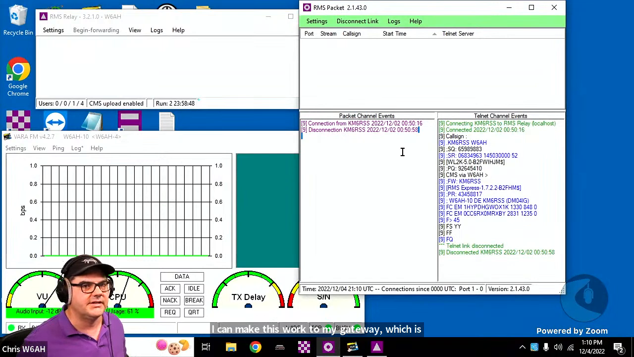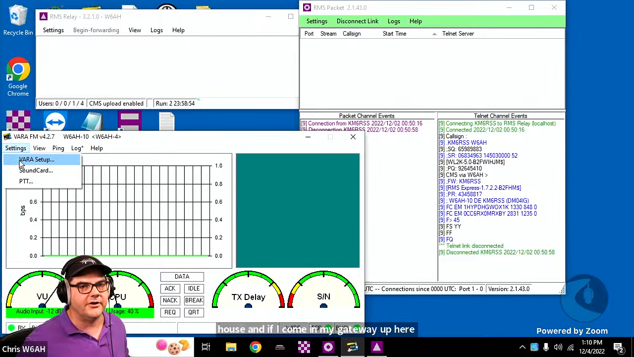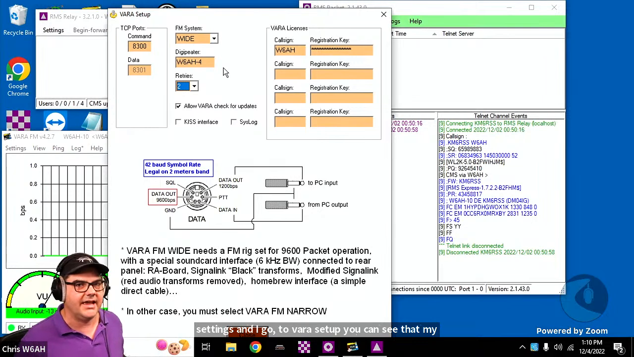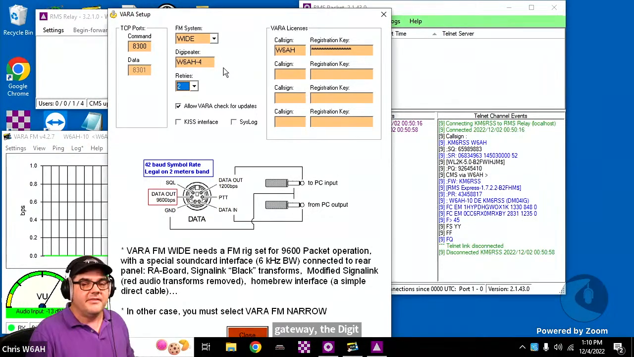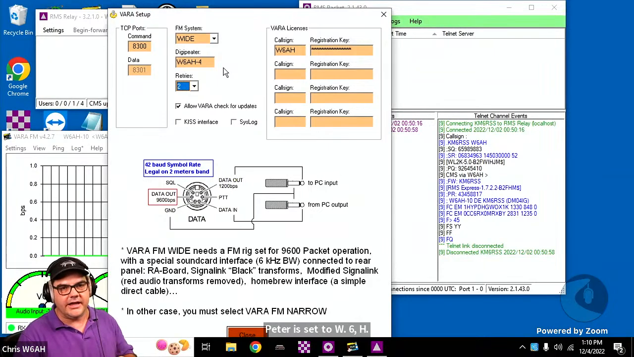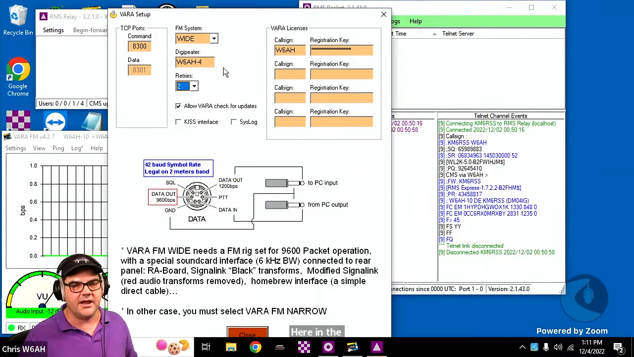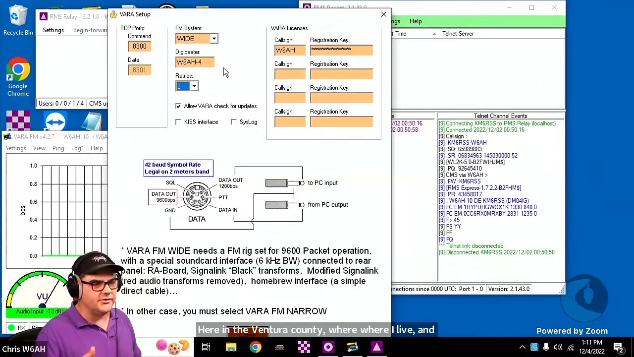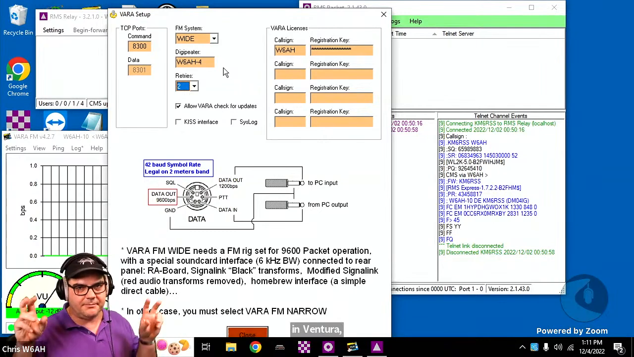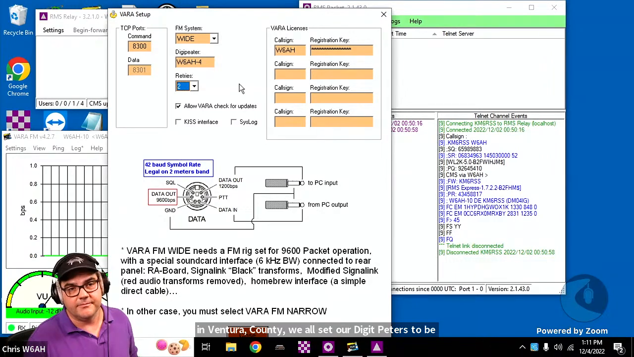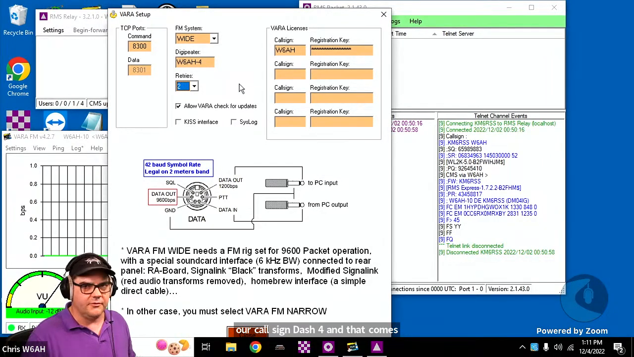That is in contrast to my gateway, which is here at my house. If I come in my gateway up here to the settings and I go to VARA setup, you can see that the digipeater on my gateway is set to W6AH-4. That is by convention here in Ventura County, where I live and where I operate with the Ventura ACS and ARES group. In Ventura County, we all set our digipeaters to be our call sign -4. And that comes out of the world of APRS.